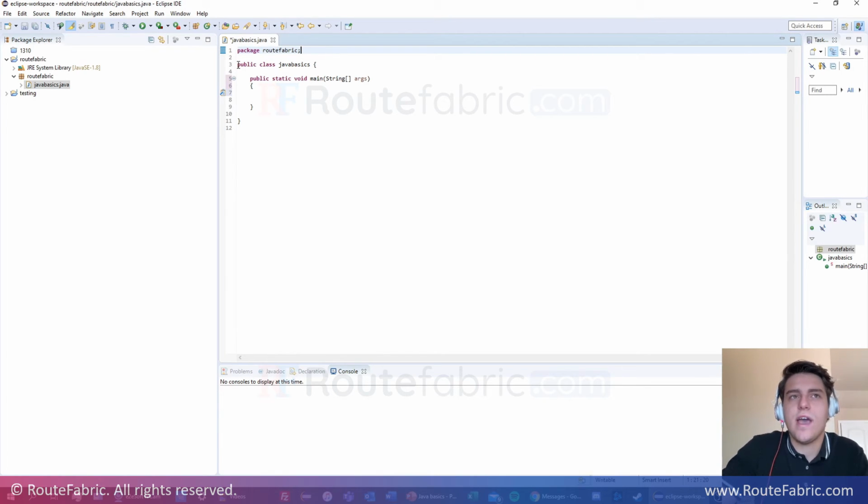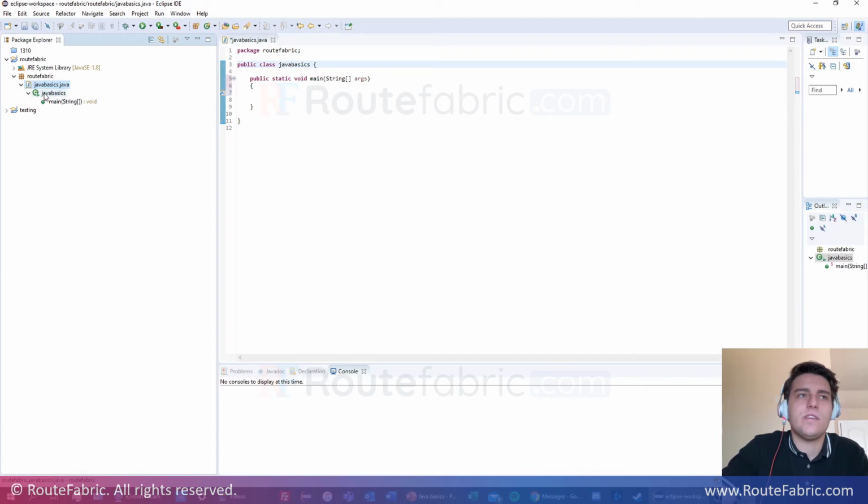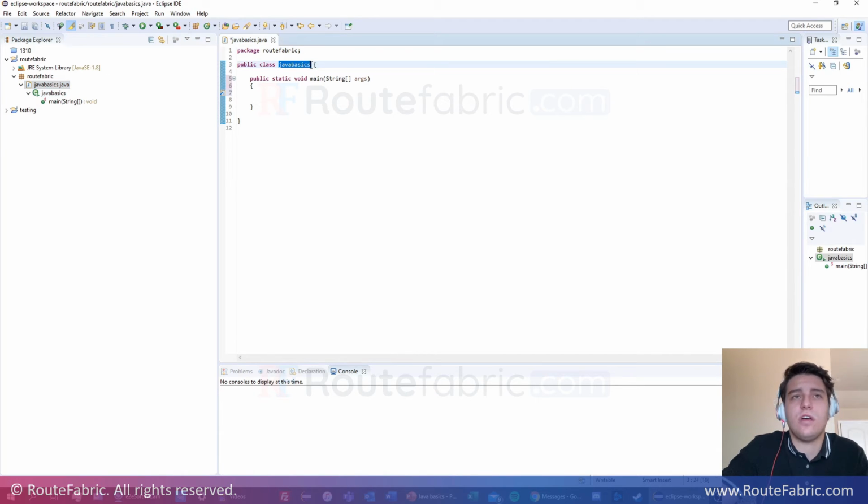And then here we have a class. Like I said, everything has to be within a class. This class is just called the same thing as what we named it. In Java, this always has to be true. We named this JavaBasics, so this has to be called JavaBasics. When you create a class in its own file, that has to be true. You can't name it whatever you want. It has to be named after what the class is actually named.